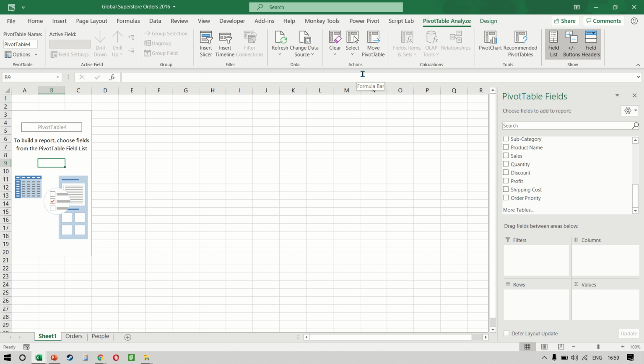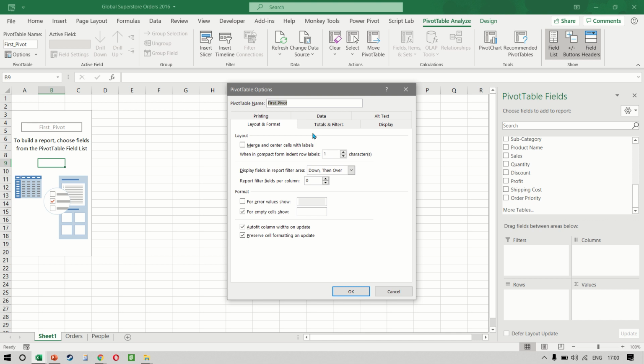We will be doing all these options in a lot of details, but just a quick walkthrough of what all of these options do. We have the pivot table name. We can give it any name that we want. So I'm just going to call this first pivot. Below that, you have some options that we can change. These options can also be accessed by the Excel file options. Again, we're not making any change right now.